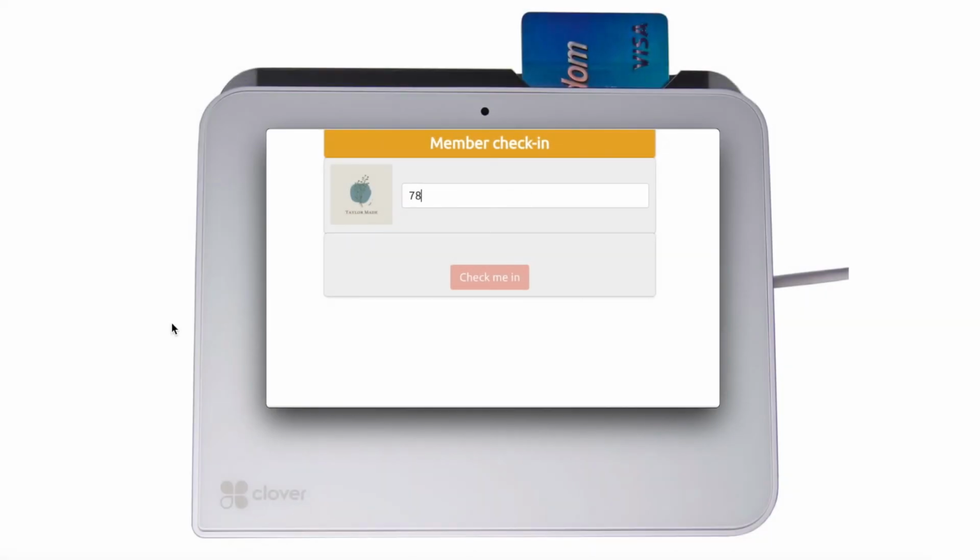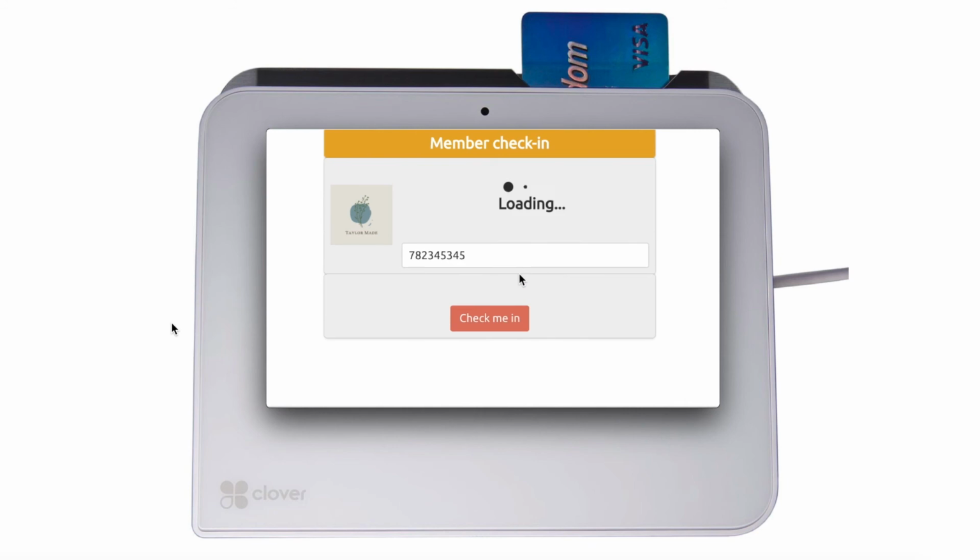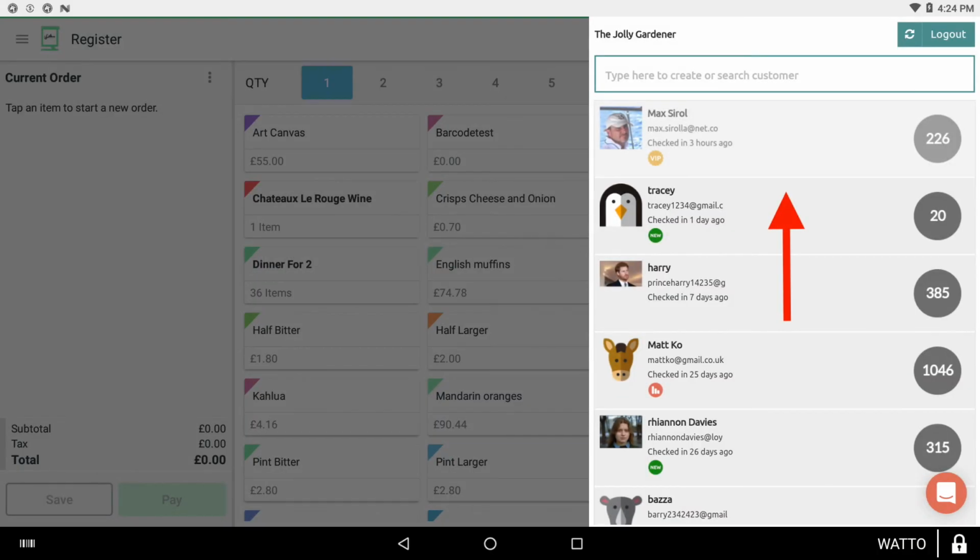If you decide, customers can check in with a customer-facing tablet or Clover device. This way, they can simply type their phone number or email when entering your business, and you'll be able to find customers quickly as they'll be checked in at the top of your customer list on your Clover.